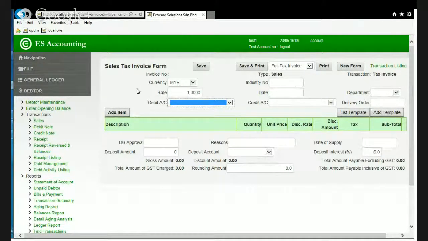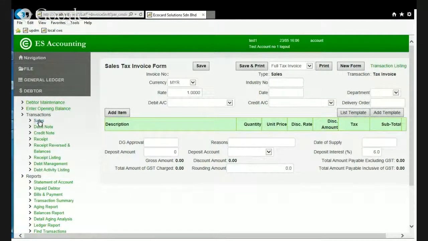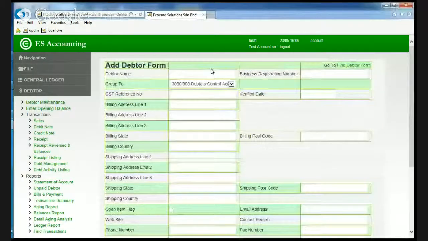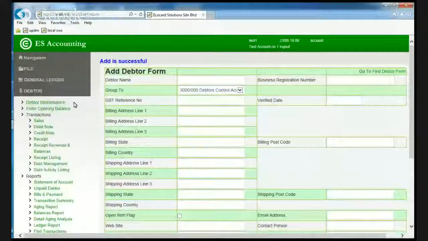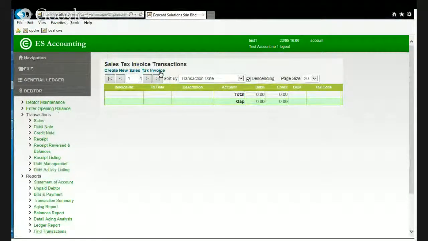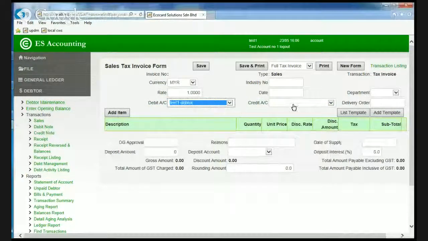So if I want to have my own debtors, my list of customers as an associate, what I first need to do is create the debtor. So test one debtor. And I click submit. Now once I've done that, I go back to sales. You'll find that when I create tax invoice, the test one appears. From here you can choose what account you want to generate.